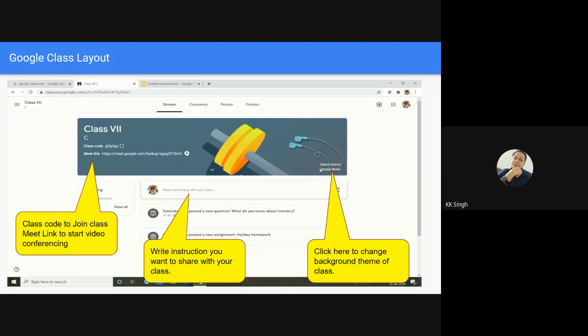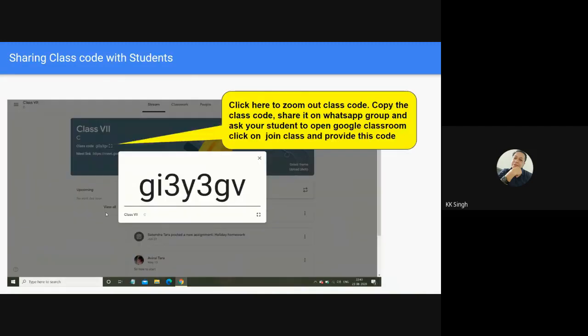From here, you can change and upload the photograph. And here, you can give instructions to the students. This is the option Stream. If you zoom the class code, it will look like this. If you click the square, it will zoom like this.